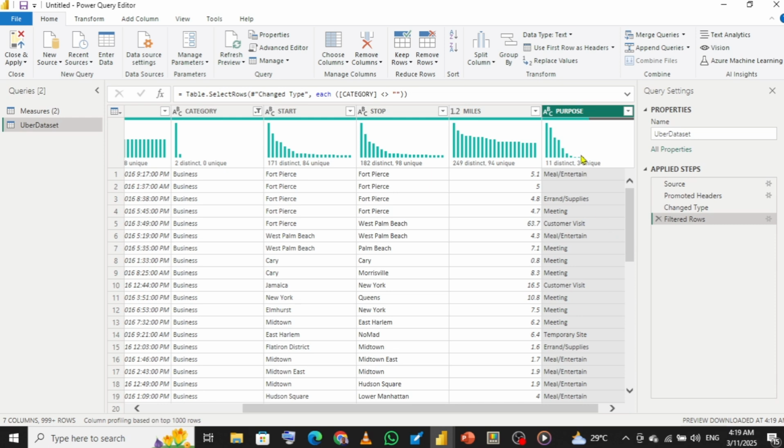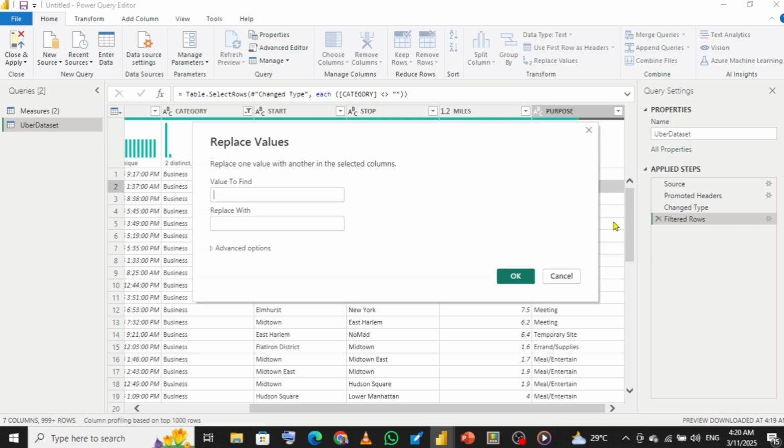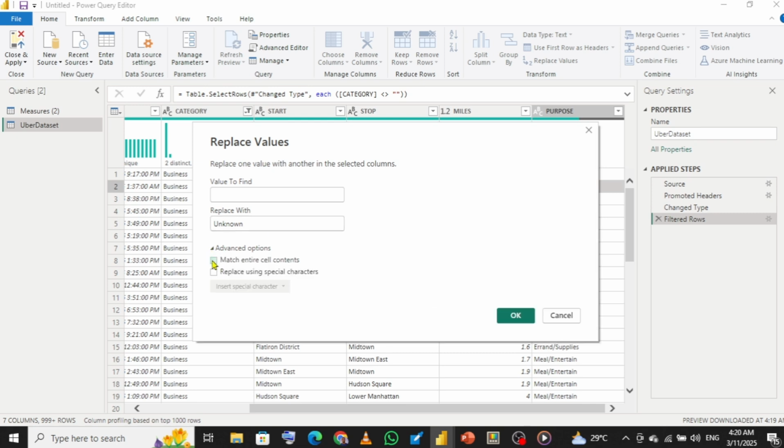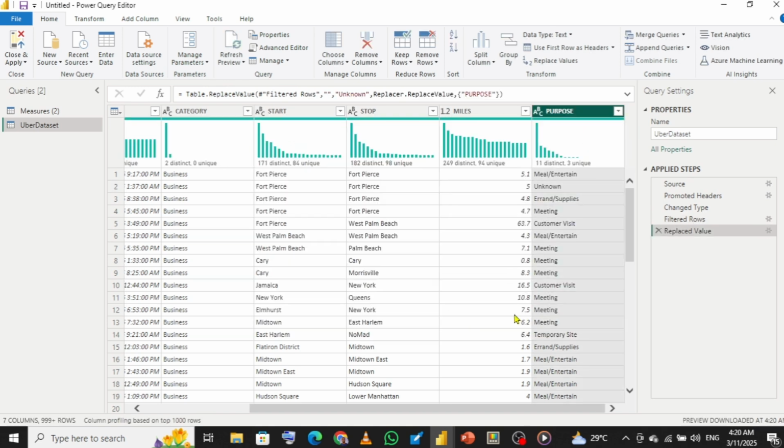So what we're going to do is that we are going to replace this blank space with unknown. So just right click here and say replace value. We're going to leave this place as blank and come down here, replace with unknown. Then we click on this advanced option and check this and click on OK. Okay, so every blank has now been replaced with unknown.